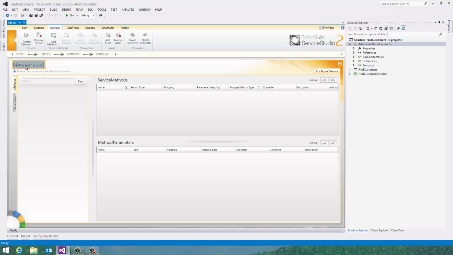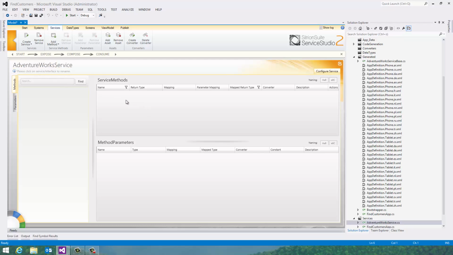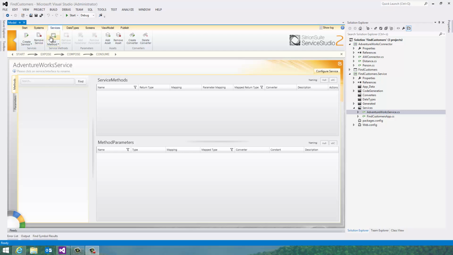To build now the API itself, we are going to build a service layer where you can just add a new service to the model and just give it a name like AdventureWorks service. We are adding a new method, which is called, in this case, the first method, get customers, or get customers around me. And the second method is just called get distances.